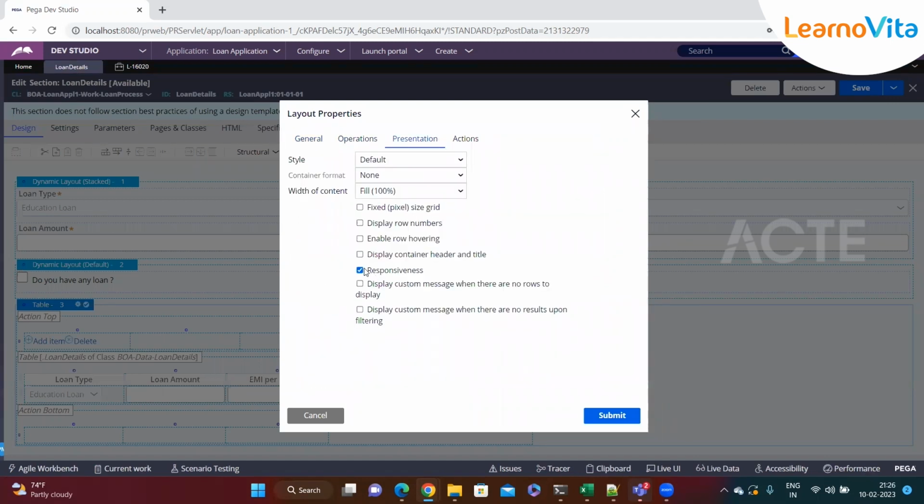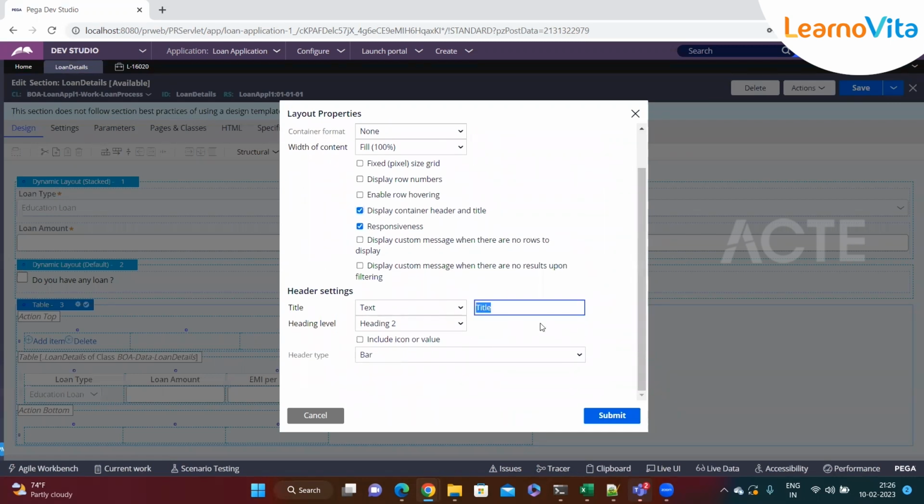In the presentation tab, here it is. Just check this box: display container, header, and title. You can say loan details or existing loan details.